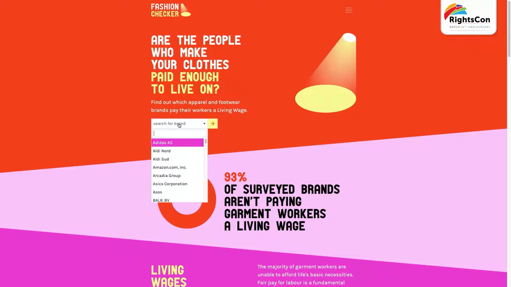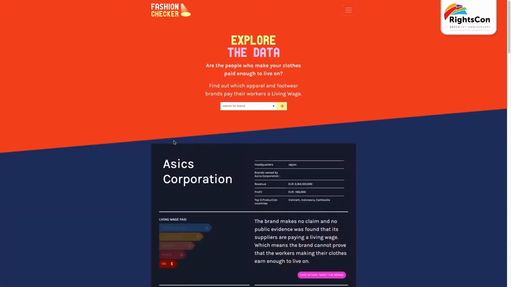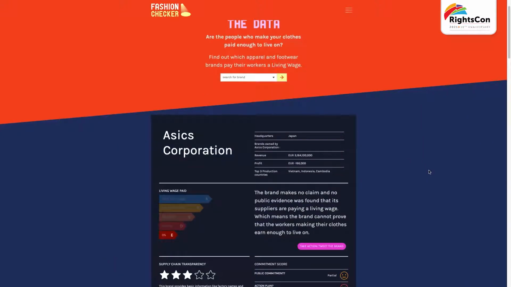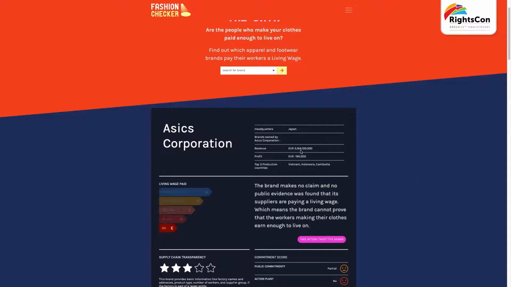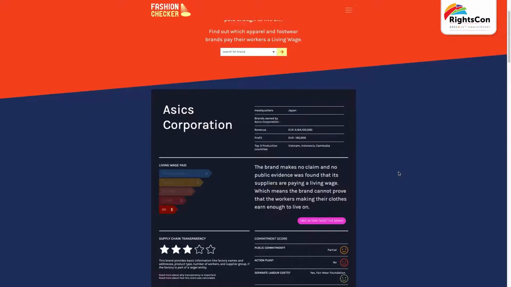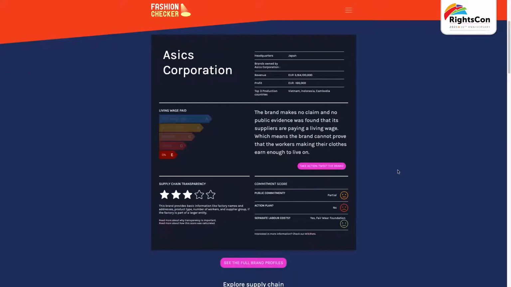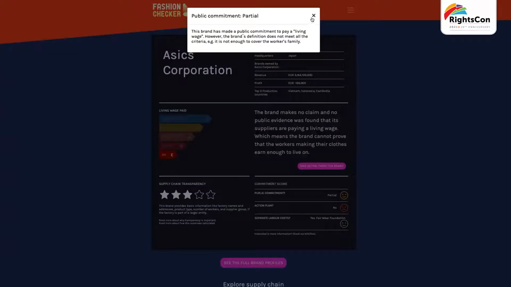On the Fashion Checker homepage, I can search for a brand in the search bar and then load their profile. Now that I have loaded a brand profile, I can explore the data for this company. I can see where they are based, their revenue, and their top 3 production countries. Below, I can explore their scores on living wages paid, supply chain transparency, and living wage commitment scores. Here, I can see that this company has made a partial commitment to paying living wages to their supply chain workers. And by clicking here, I can find out more about this answer.